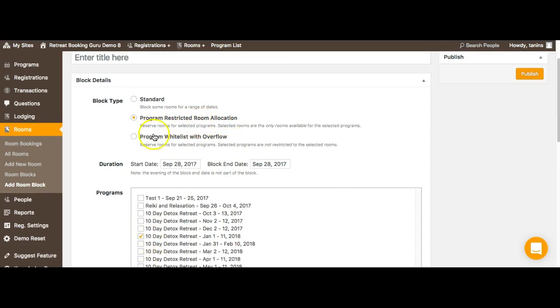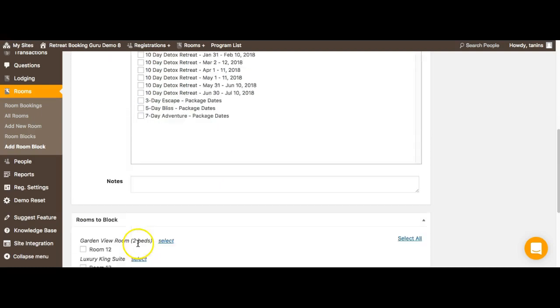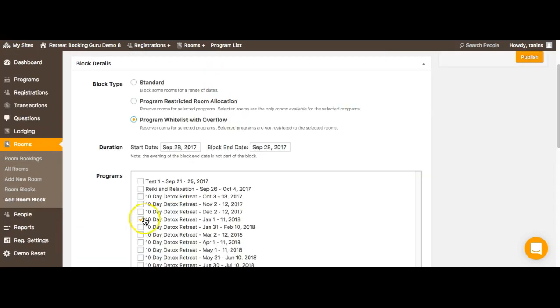this particular program. If we select the program whitelist with overflow, that's going to reserve these rooms for the program that we have selected up here, but the program is not restricted to these selected rooms. So if all those rooms fill up and there's other rooms that are available, then your guests can register into those as well.